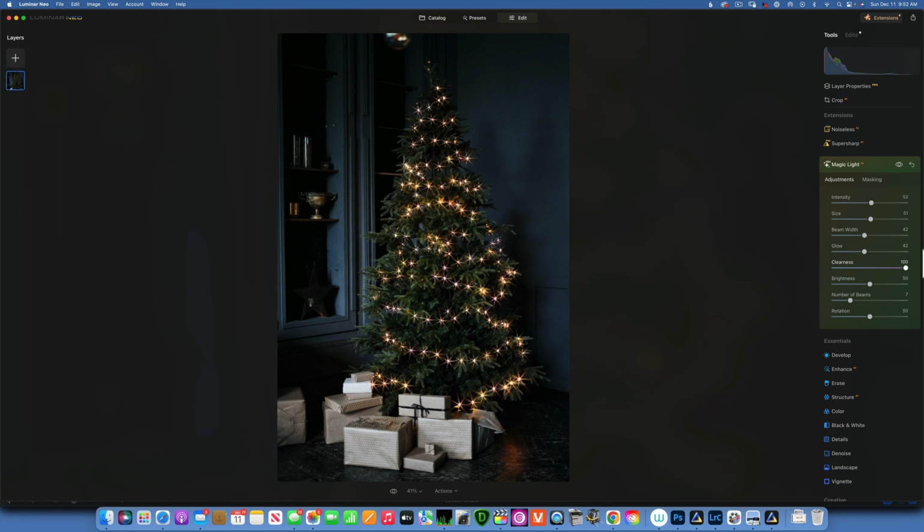Clearness, like I said, if you go all the way, they become very, very sharp, and I do not think that is a good look. So I'm going to bring it down. The brightness, I can make it brighter. And number of beams, just like I showed you before. I like to keep mine at 5. And then the rotation, we are spinning the lights.